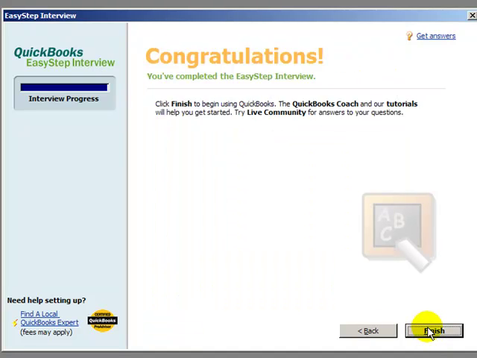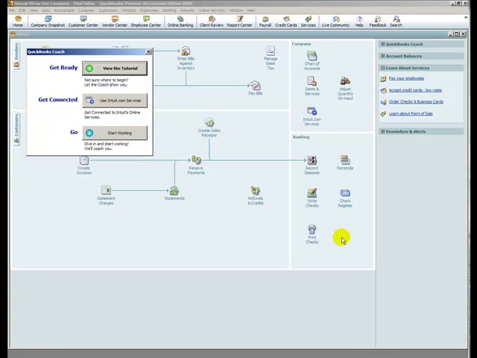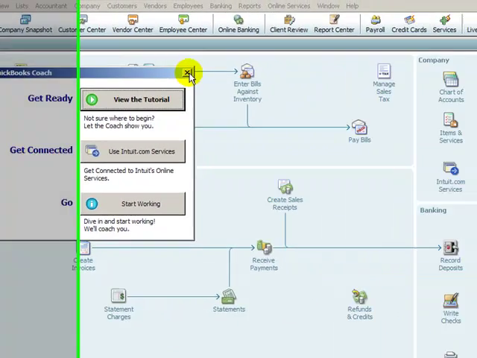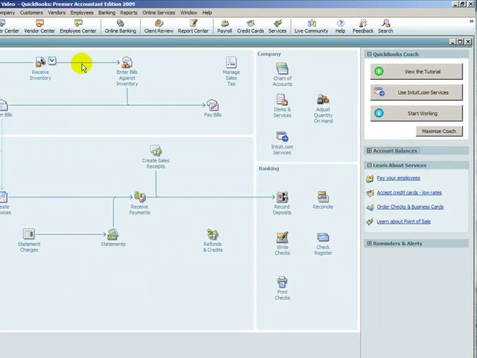And congratulations, you've completed the easy step interview. And we can finish. At this stage, it's creating the company accounts, and we can go up here and close this QuickBooks Coach. If you wanted to watch a tutorial, which is pretty helpful, you can click on this, but we won't bother at this stage.